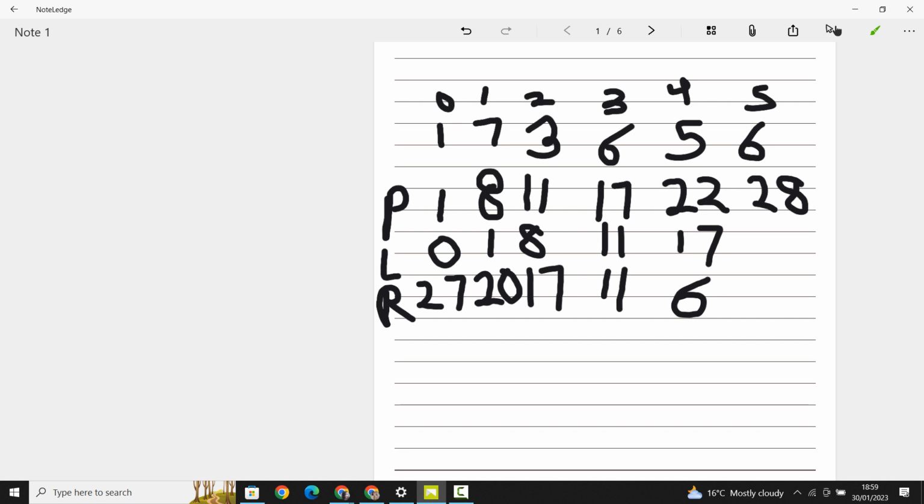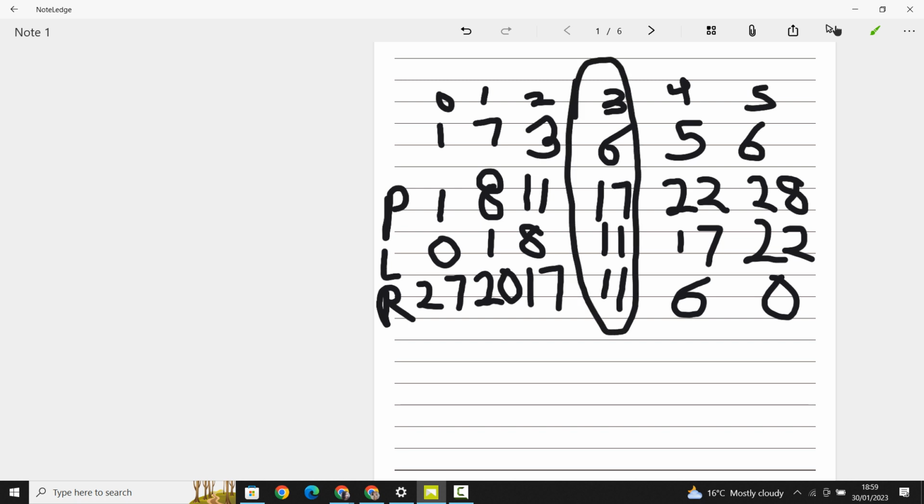And for this last one, on the left side we have 22, but on the right side there is no element, so it will be 0. So if you see all the left sums and right sums, you can easily say this is the pivot, because here we have left sum as 11 and right sum as 11.